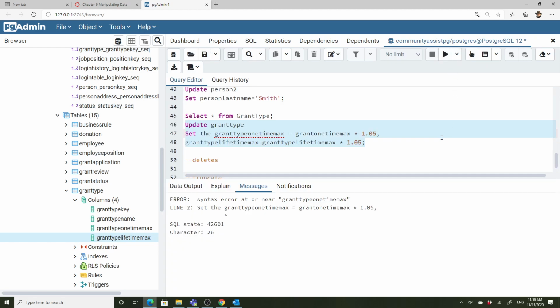I spelled something wrong. I put a "the" in there. Talking and typing don't go together sometimes. It's grant type one time max.